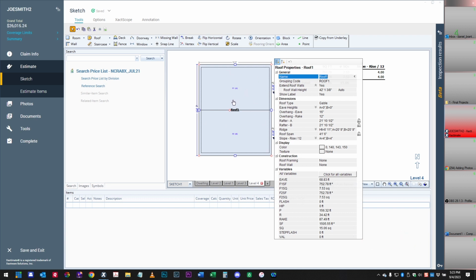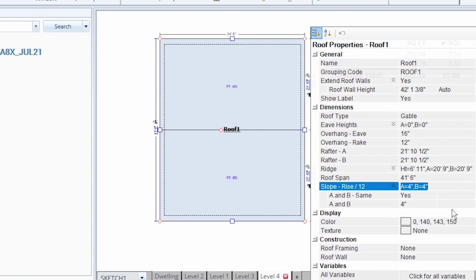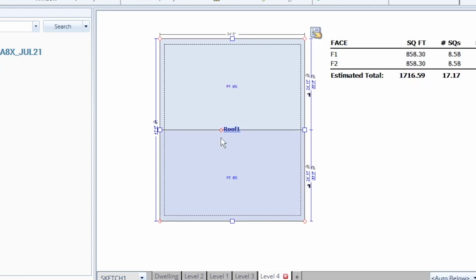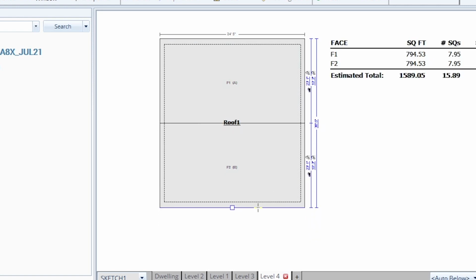You definitely don't want to wait and drag all your measurements in first, because as soon as you change the pitch, the rake distance is going to change. So always plop down your main roof system, come in here, and change your pitch under the slope rise. Both front and back may be the same, maybe they're not, so make sure you check on that. Let's put an 8 in there for the front and back slope. Now you'll want to drag your rake distance to the actual measurement on your drawing, like on your house. Because now that you've got your pitch right, your rake measurement will be right.